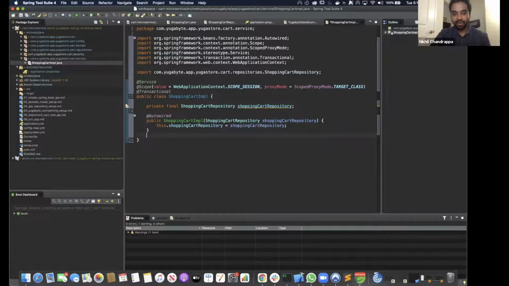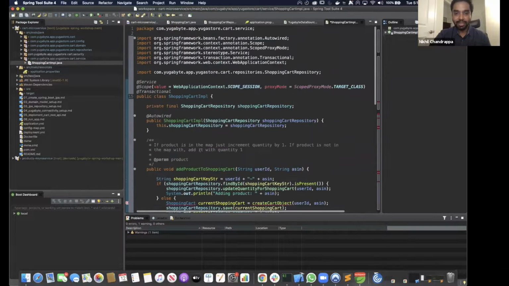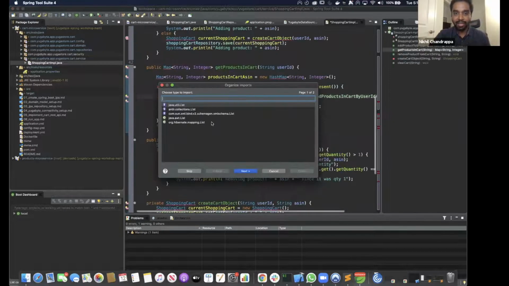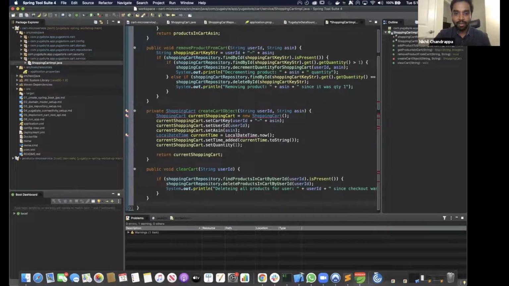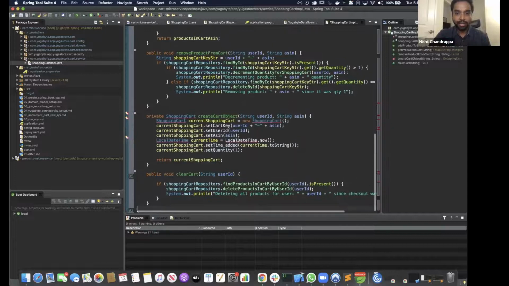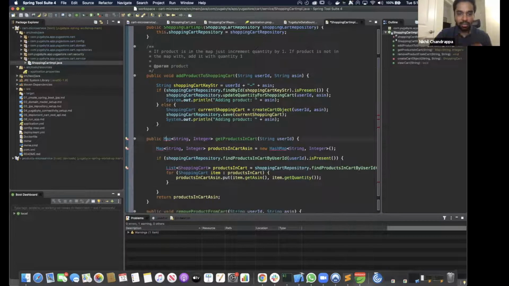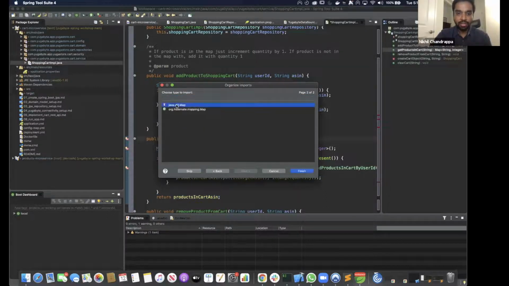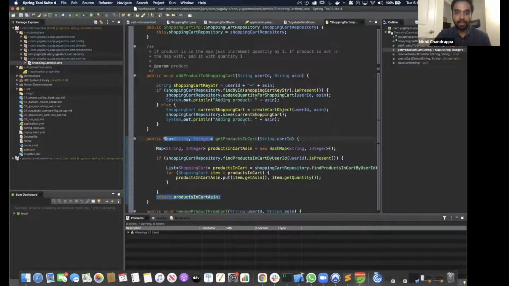This is a very straightforward implementation. There's not a lot happening here. Let us import shopping cart and import map object. Let me get all the dependencies first. Java list, Java map. Okay.